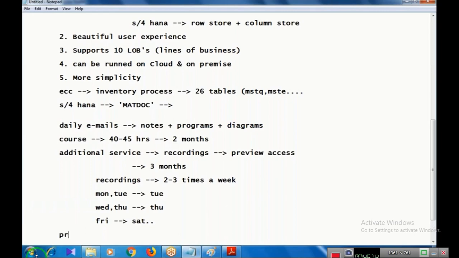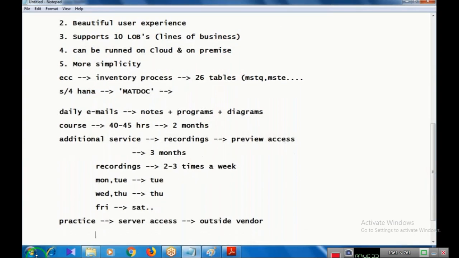And for practice purposes, as I said, we are not going to provide any server access. Why I'm telling all these things is I want to be clear on the first day itself. This server access, you need to take from an outside vendor. I'll share that vendor's details in a couple of days. You can contact them through email or by phone. They'll charge some 800 to 1200 per month. They keep on varying it, 800 to 1200 per month. You can connect to that server remotely and start practicing.